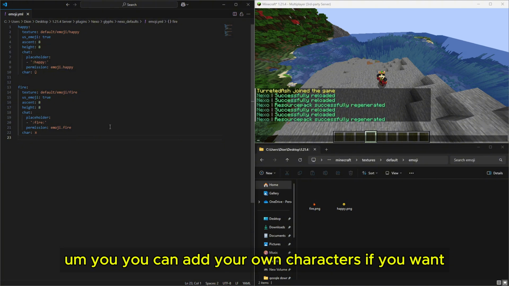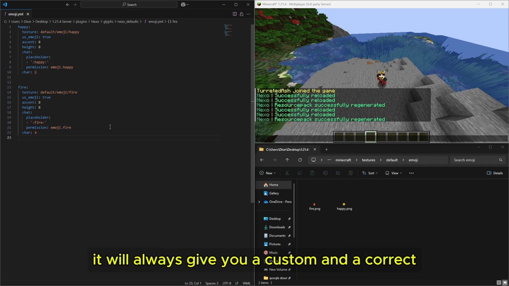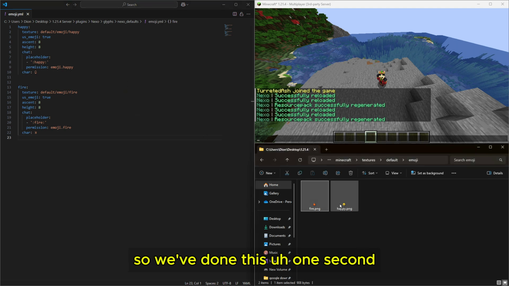You can add your own characters if you want, but don't. It's just better to let Nexo generate it itself for you. It will always give you a custom and a correct character for your emotes and all that kind of stuff. All right, so we've done this.